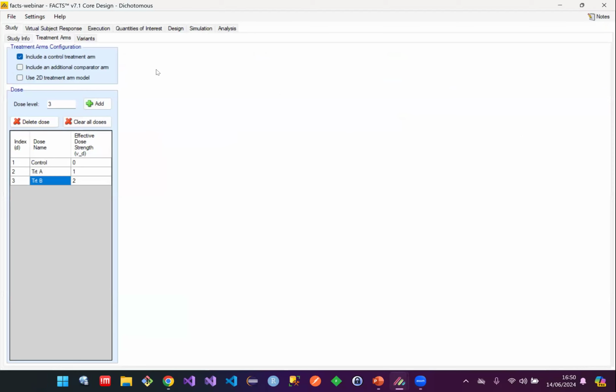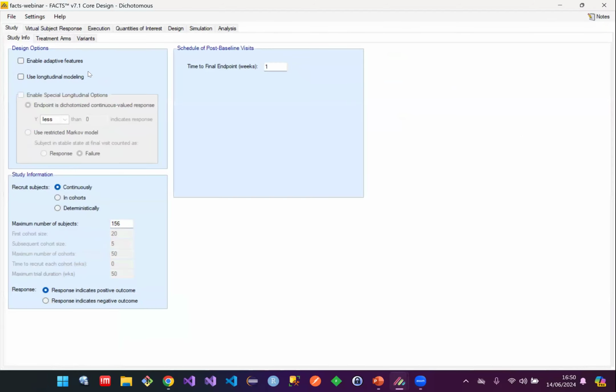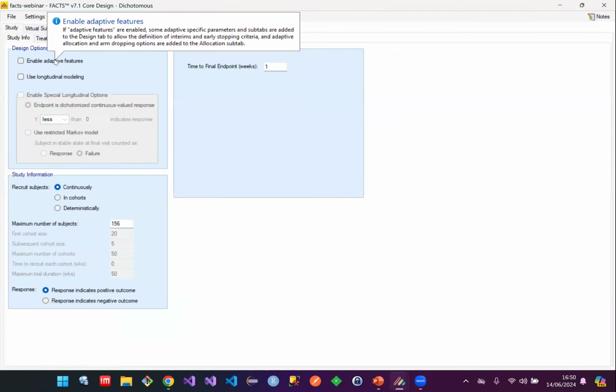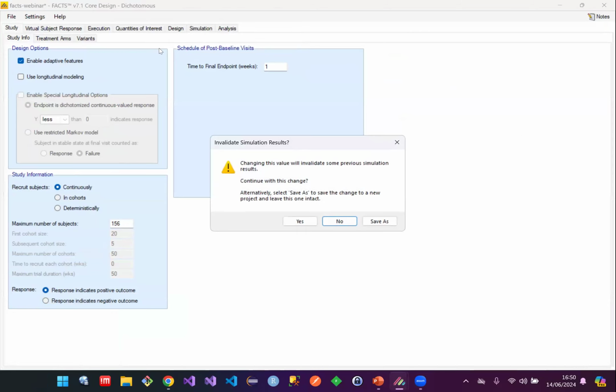So I'm going to update our design now to have some adaptive features.